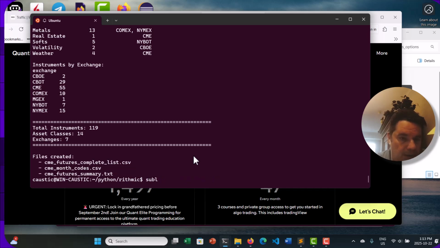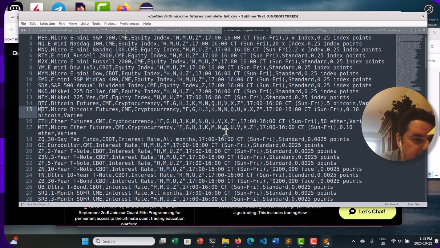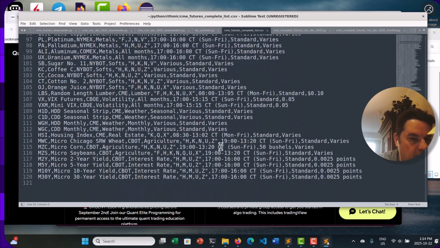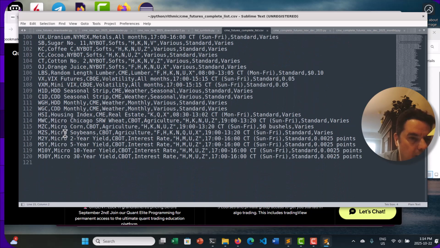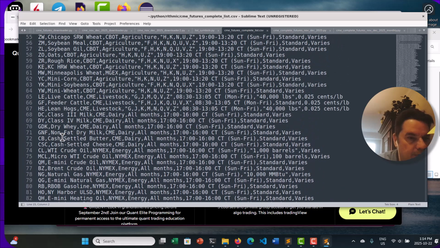Just give me a second here. Okay, I'm going to load up the complete list for the CME number symbol. So here you get about 120. This is going to include micros, minis, all the different ones. You're also going to get the crypto ones, because there are going to be questions about crypto.